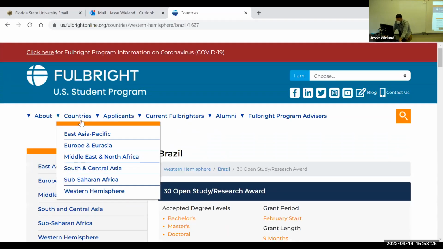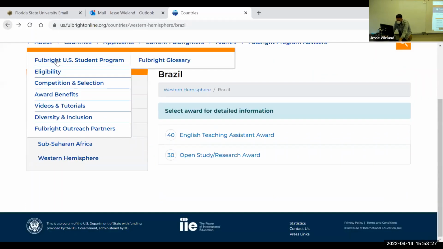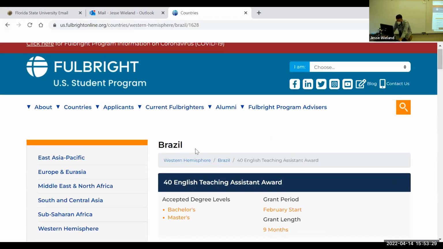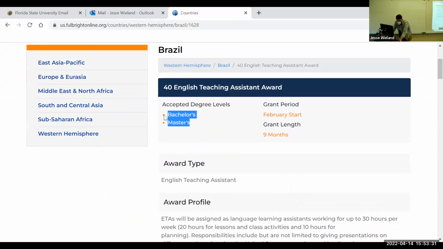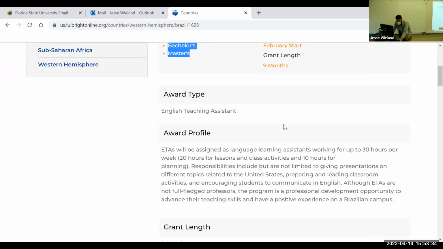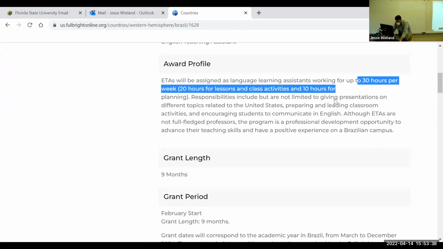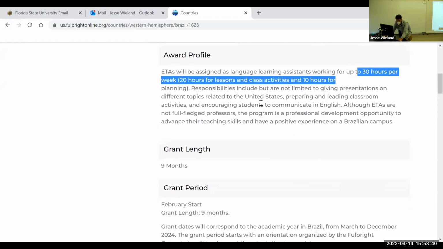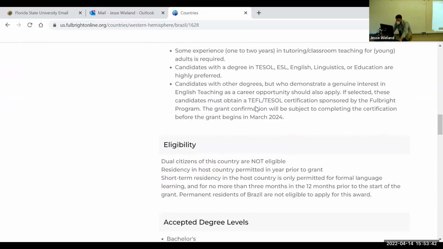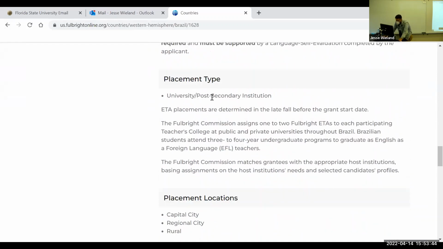Now, we can take a very quick look at the ETAs, but I really won't bore you with that too much. For example, doctoral candidates are not eligible for Brazil. This one tells you about 30 hours per week. You're going to be in the classroom or preparing for the classroom. Candidate profile, foreign language proficiency, placement type. If you are like me and you do not want to be around children, do not apply to a country where you will be teaching children. Just know that about yourself.